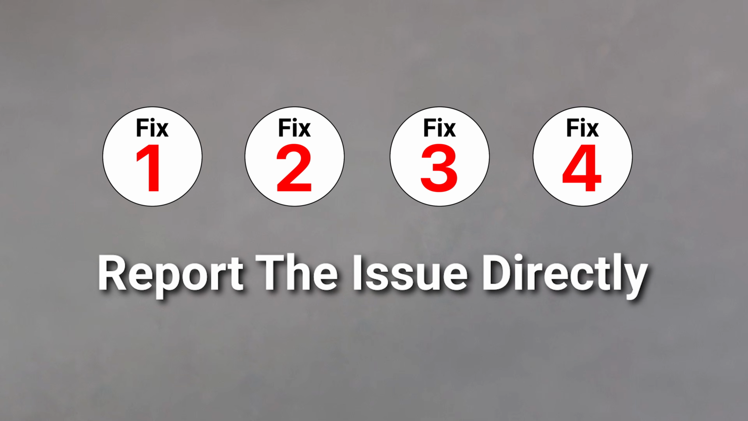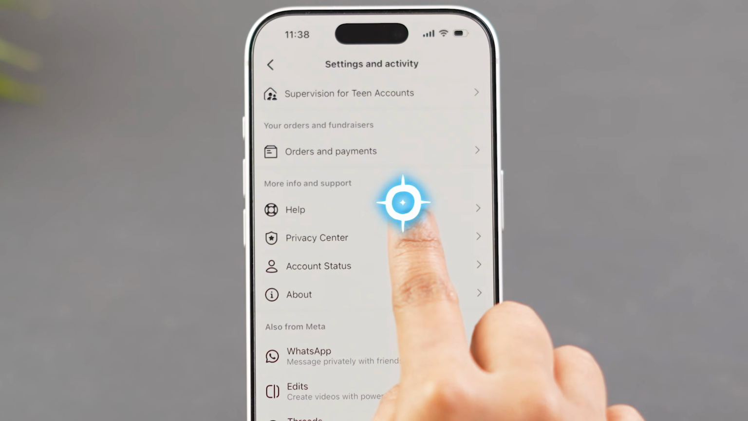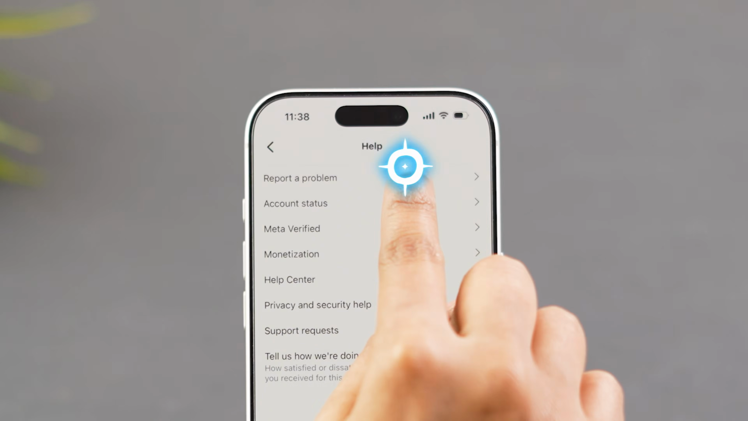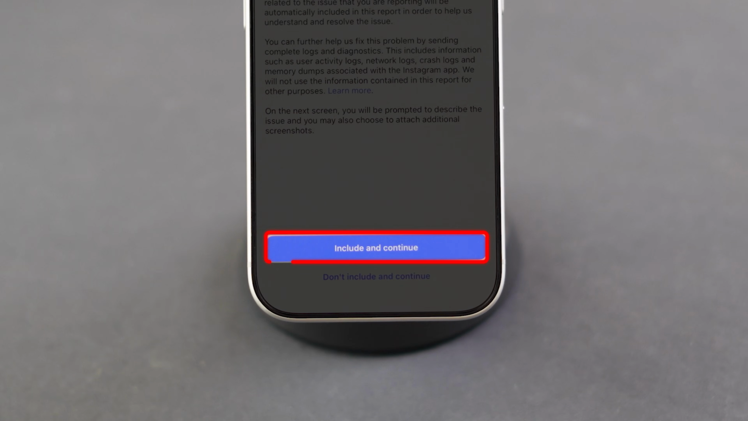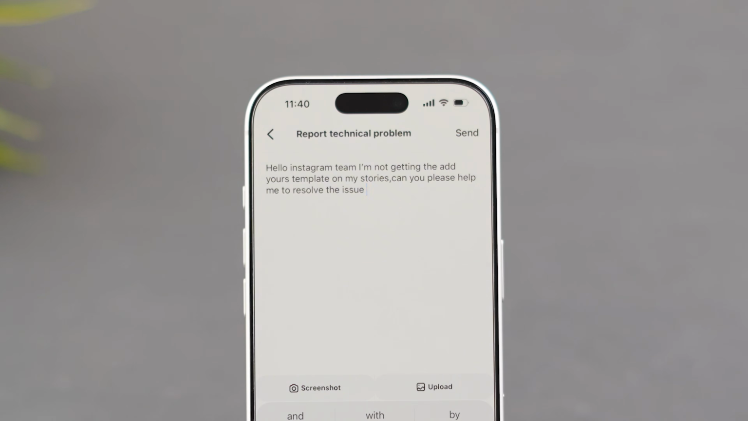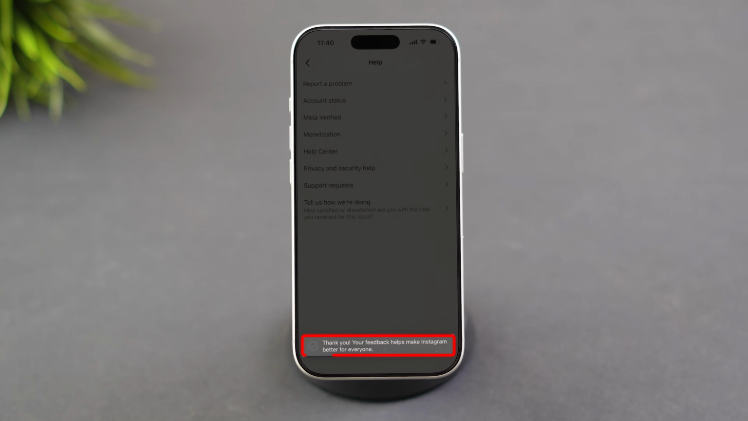Fix 4. Report the problem to Instagram. If nothing works, report the issue directly. Go to Settings and Activity. Scroll to the bottom. Tap Help. Select Report a Problem. Tap Report Problem without shaking. Choose Include and Continue. Describe the issue clearly and submit. Instagram usually fixes feature-related bugs after reports.